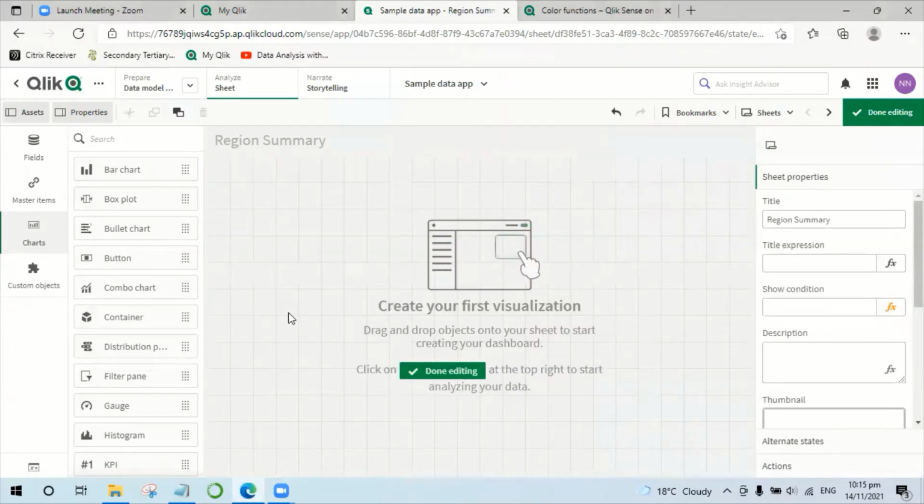Hello, today I would like to share a small tip of defining the child dimension color using expression. I'm using Qlik Sense cloud data sample for this demo. I'm going to display the gross sell by region.